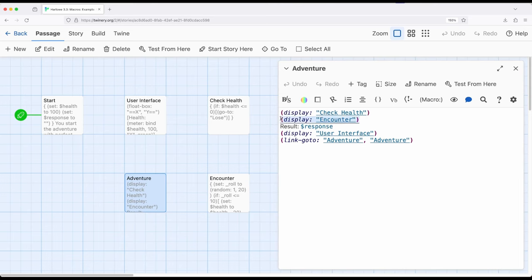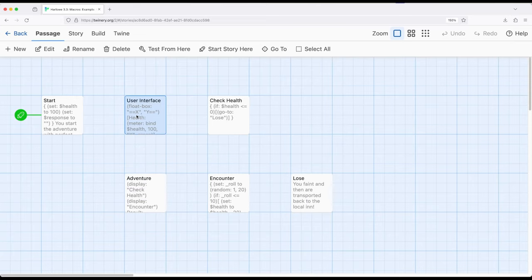Encounters, more complicated, but it's doing that dice rolling behind the scenes using the random macro. Then we're showing the response right here to the user or player. Here's what happened. Then we're updating user interface. So let's go jump over to user interface.